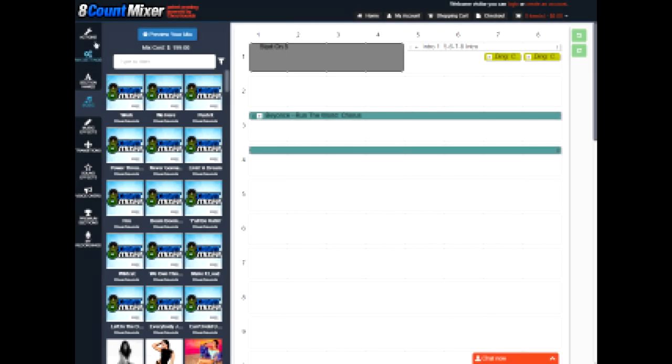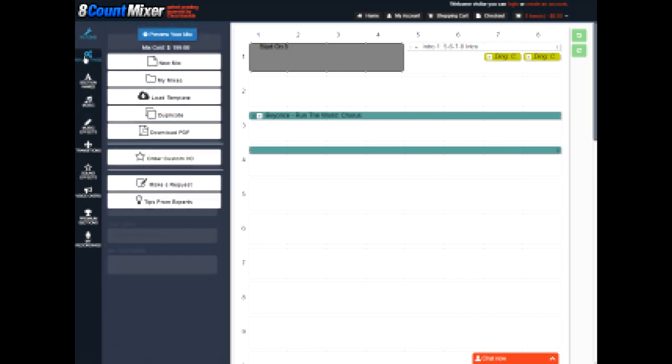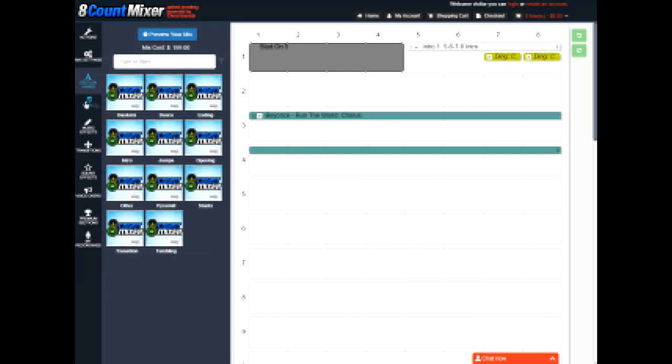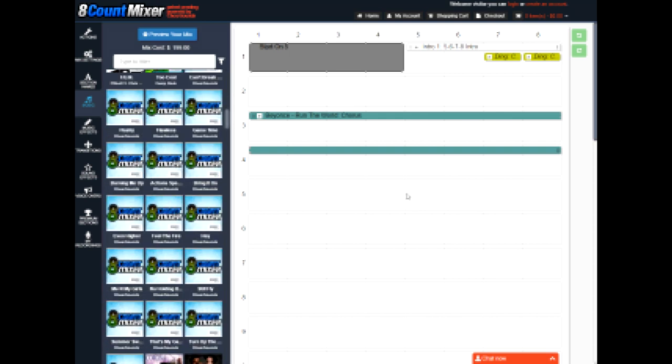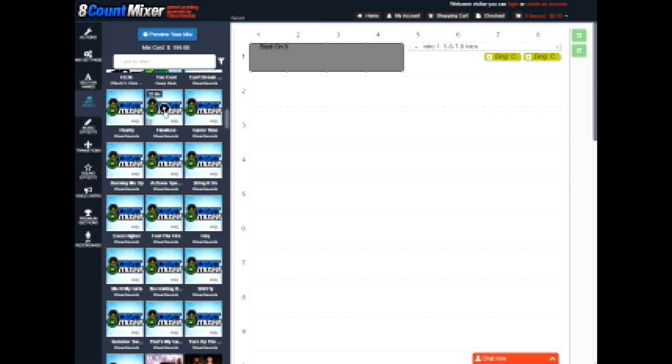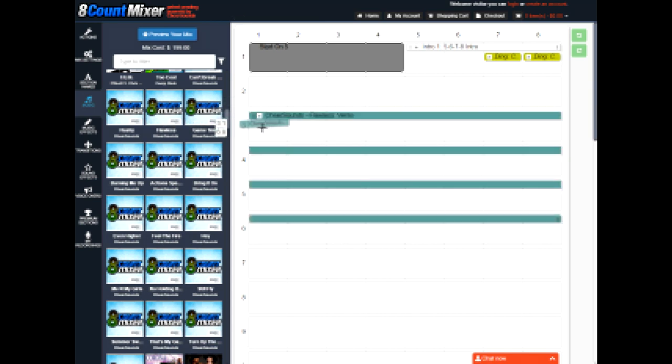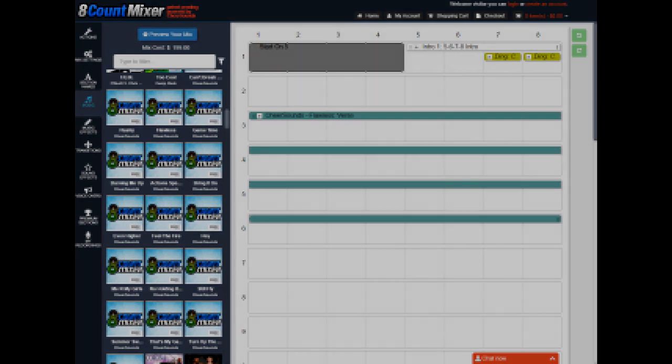On the left side of the screen, we have our categories, which include settings, clips, and effects. Then we have the preview pane, where you can view and preview clips. On the right side, we have the 8-count sheet. Any clip on the 8-count sheet can be clicked on to view its options. All audio clips can be previewed by clicking the play button either in the preview pane or on the 8-count sheet. To preview the entire mix, click the Preview Your Mix button at the top left of the screen.